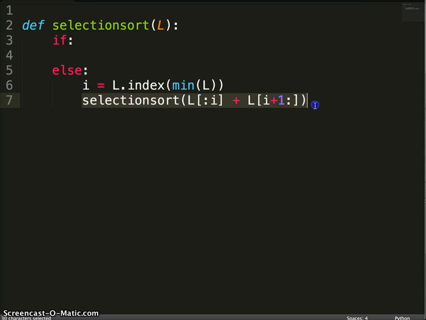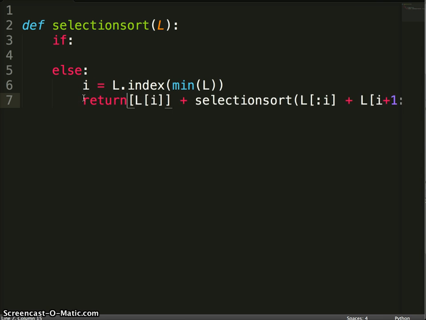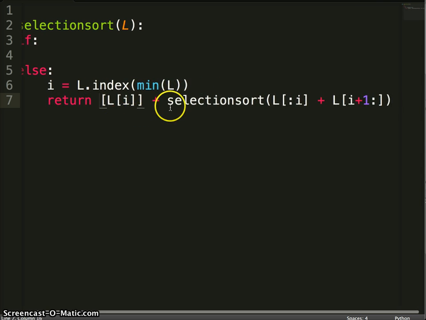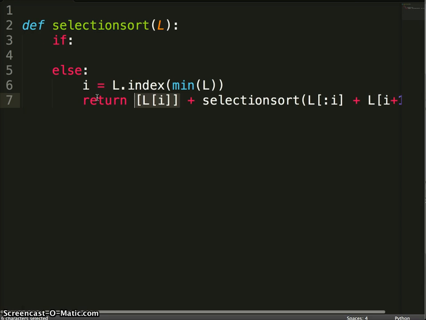And I sort this. If I've sorted this, then I know that the place where the minimum element goes is in the beginning. So I just do L of i goes in the beginning, and I add this in. So this will be our answer. Essentially, I just sort everything but the minimum, and then I put the minimum in the beginning. And this should be essentially the sorted list.